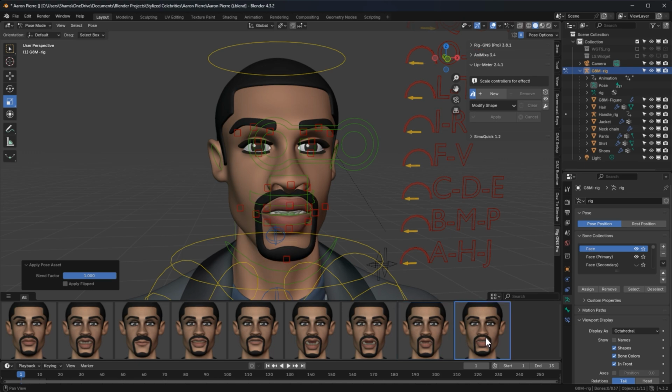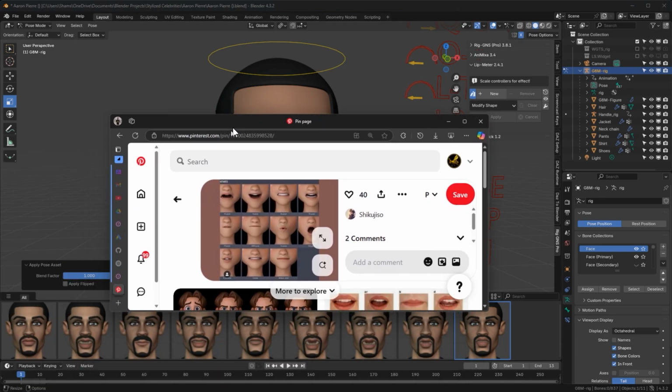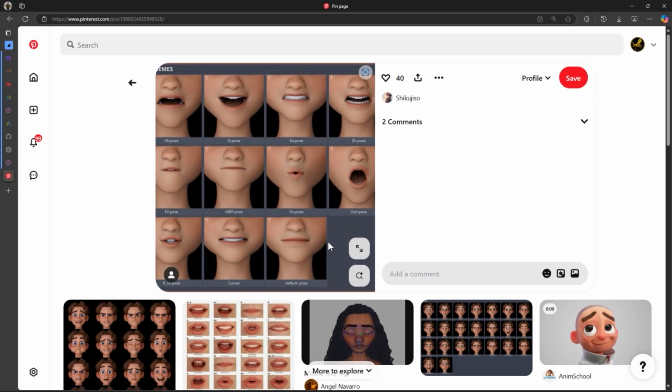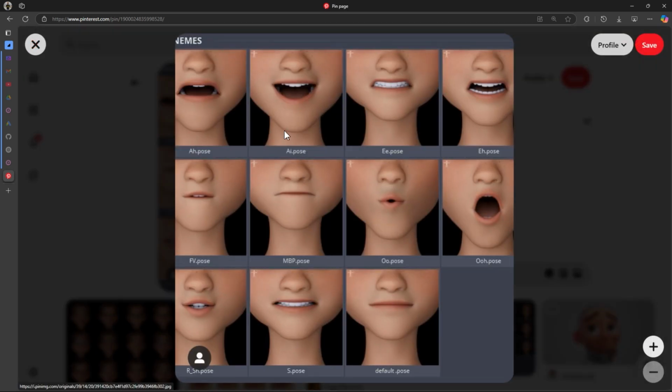Now, depending on the character you're working with, the shapes may not always look perfect. So to refine the mouth shapes, it's always a good idea to have a reference of what the mouth looks like when pronouncing these letters. You can get images from sites like Pinterest by using keywords like lip sync phonemes. So here is something I found on Pinterest, and I will be using these as a guide to refine the mouth shapes. Alright, let's take that away.